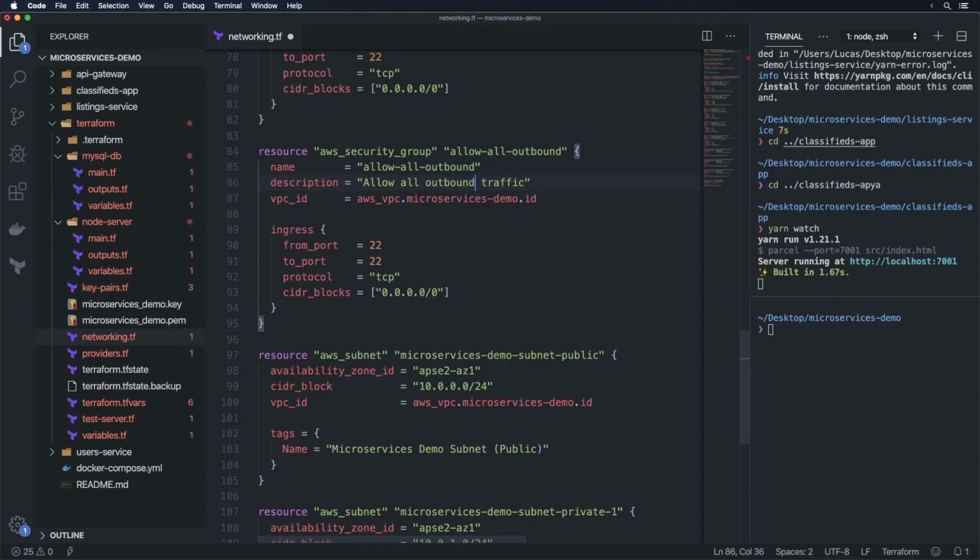So basically traffic coming from, or network requests coming from within your instance to the outside world. So that's what we have here, microservices demo, and then from port 0 to port 0. And then we do protocol -1, which means it allows everything. And then CIDR block once again, just that one there like so.